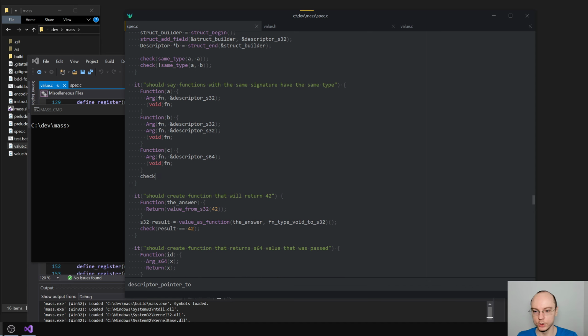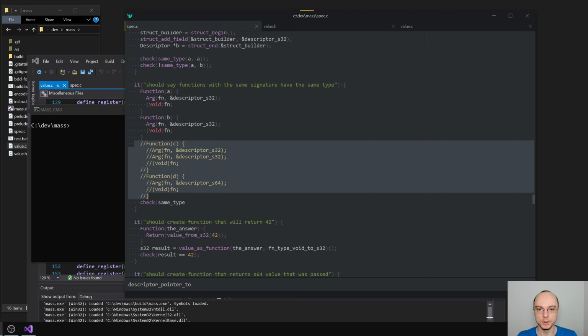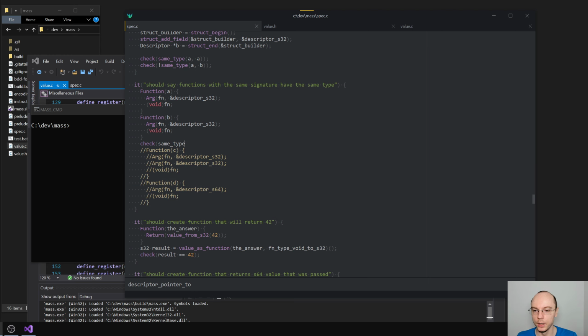And we say check. First of all, we need to check that the same types will match, and for that I will actually need to create, I guess, more functions. And since this particular test says that functions with the same signature have the same type, this is what we will test here. Check same type A and B.